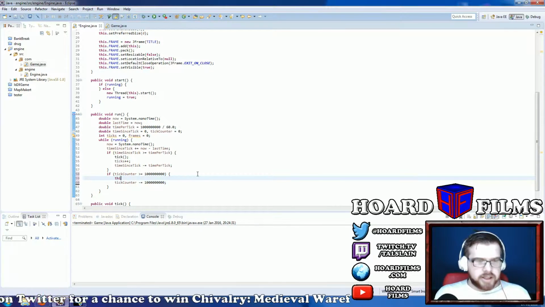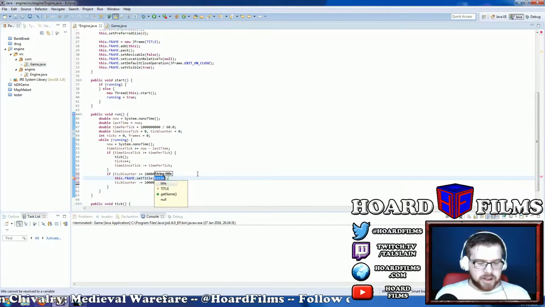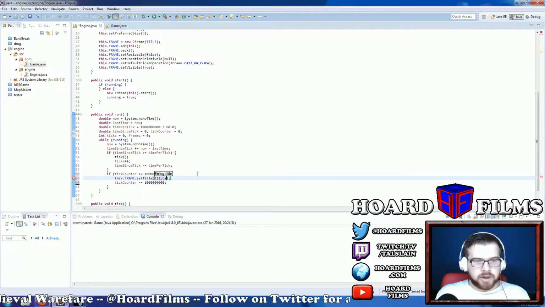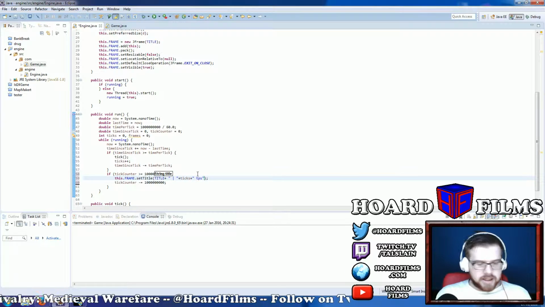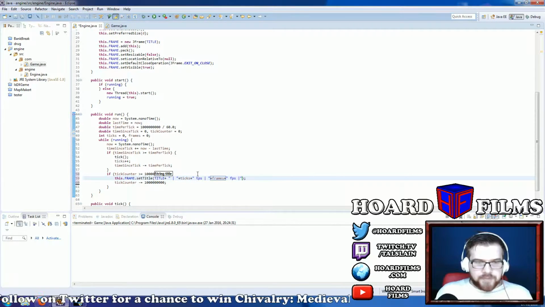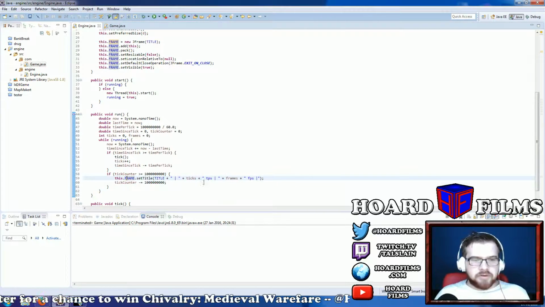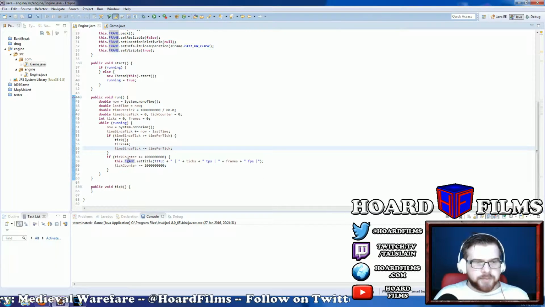So what we're now going to do is this.frame.setTitle, and here the first thing we're going to put is title, and then we're going to add a little bit of text. We're just going to put a space, a line like that, and then another space, add ticks, and another space, and another line after another space, like so. So now what that code does is set the title of the frame to include the tick rate and the frame rate. You'll see that in a moment when we actually run the thing.